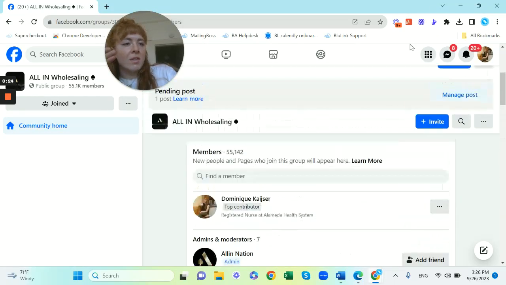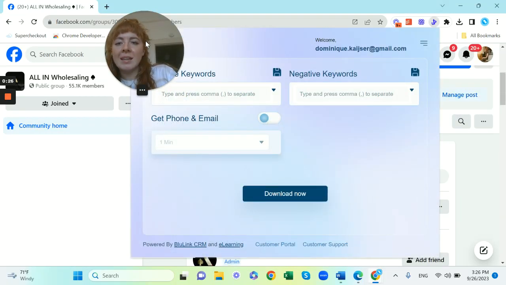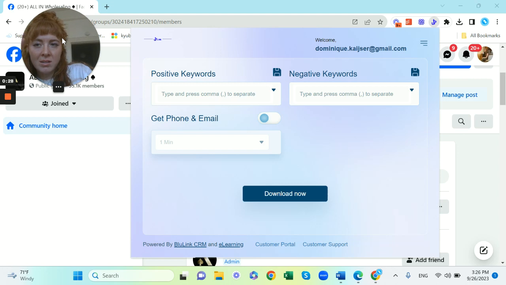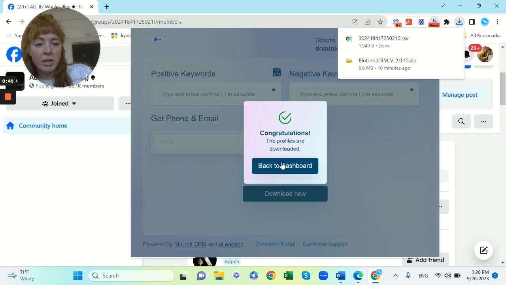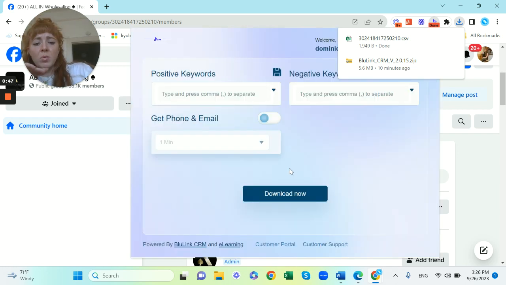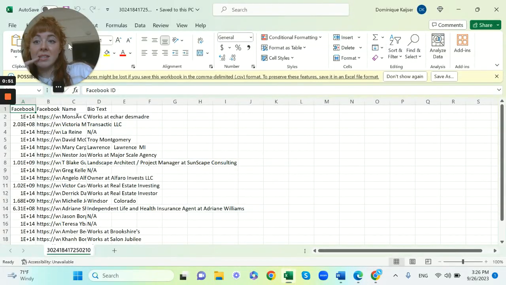Once you're here, you can open up UpLink. Like I said, we're just going to do the most basic version this time, so don't worry about the keywords or the phone number, email. We're just going to click download now, and you see here it starts putting in parentheses like 10 and then 20. That's the amount of people of data that it's gathering. So I'm just going to stop it at 20 people. Once we have that downloaded, we can open up the file, and this is the file.